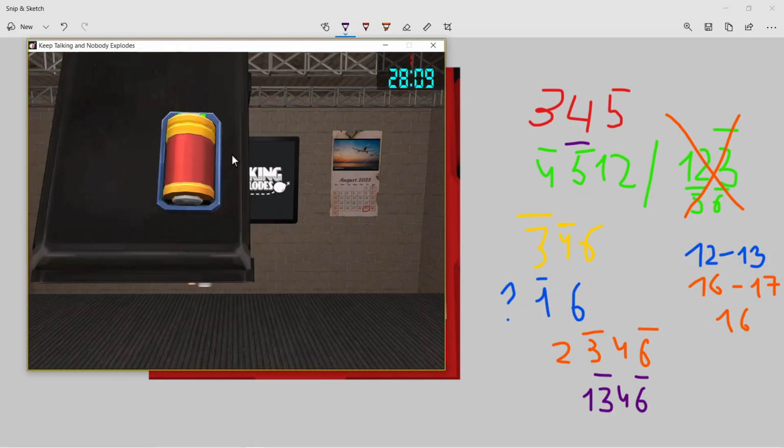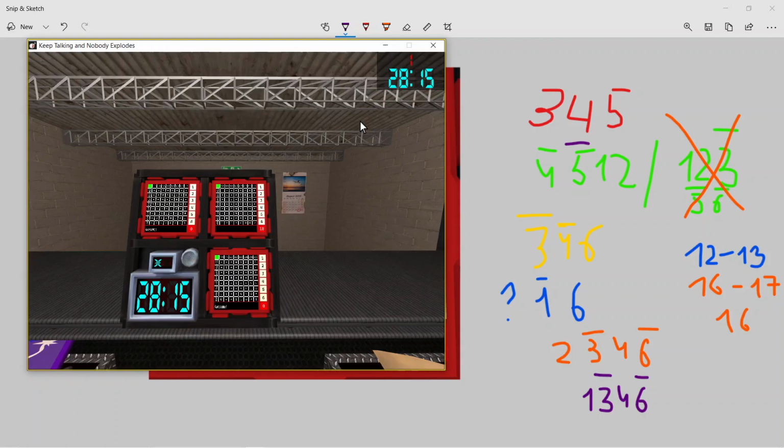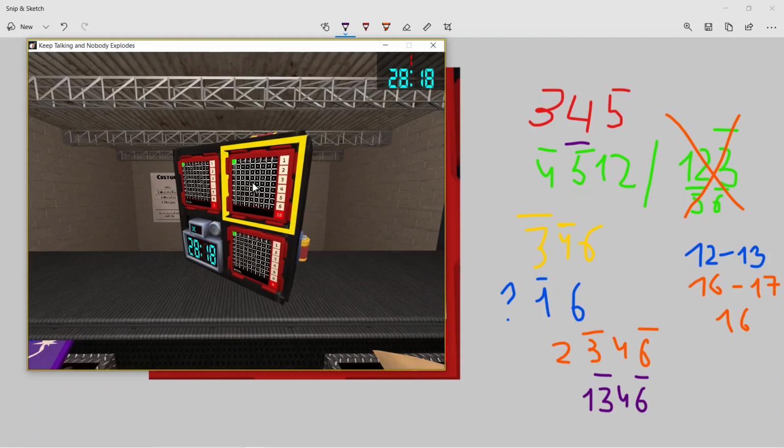Okay, well, that's enough examples. You just need a little bit of practice with this because the majority of the module is just improvisation.